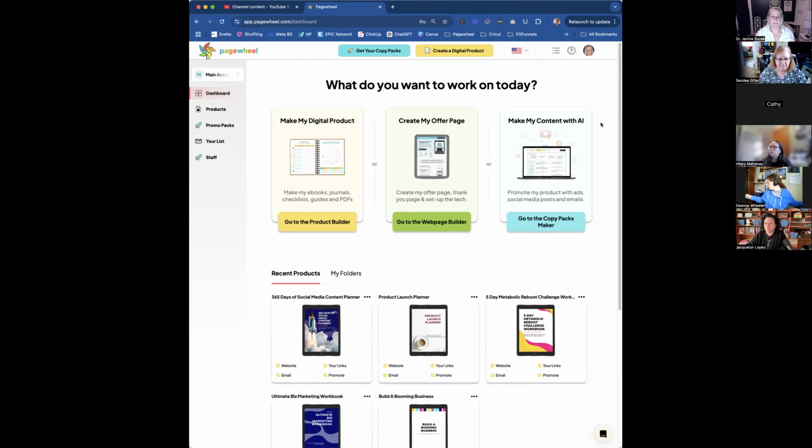So you're going to spend a little bit of time here creating that. But then the other half of Pagewheel is copy packs, which is where you're going to spend most of your time making the things to promote yourself and your business and engage with your audience. Those are the two halves to Pagewheel. So just a quick walkthrough of how to create a digital product. We're going to go to the product builder here from your dashboard.